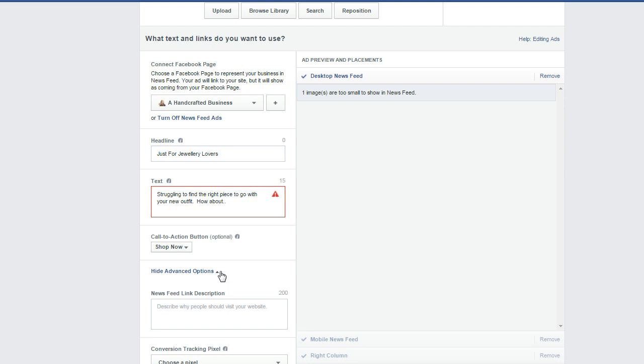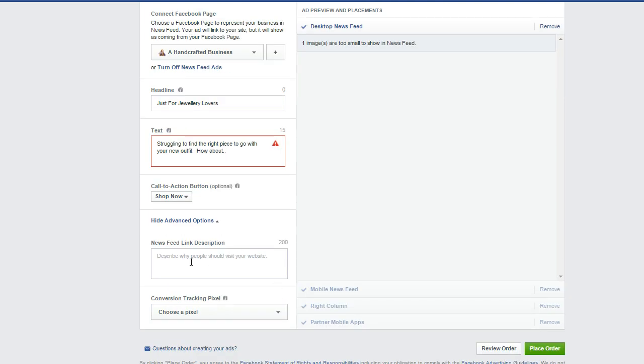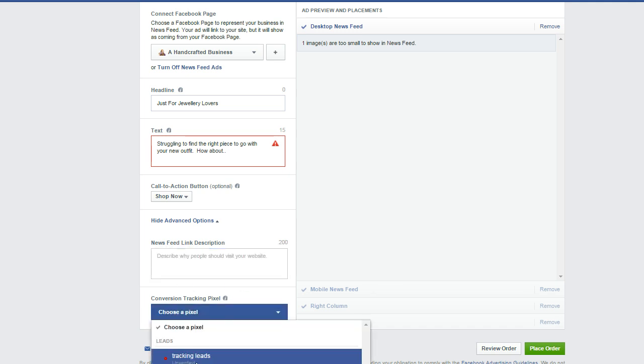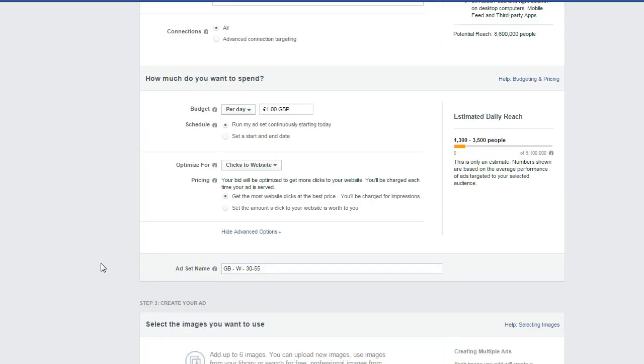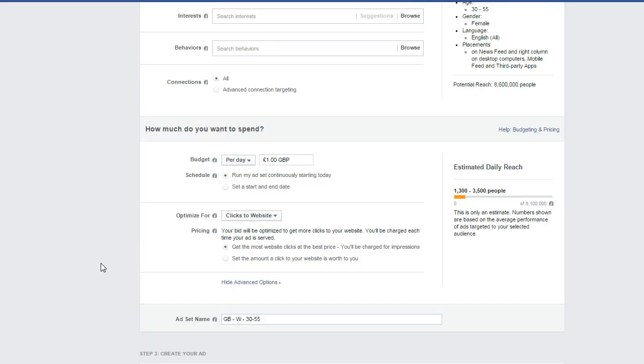So you'll do that. Now, advanced options, you can put the description in here. So it's why they should visit your website. And if you're using a tracking pixel, you can choose here. Now, Facebook gives you a couple of different pixels you can use when it comes to Facebook adverts. Custom audiences, which I fully recommend you have a look at if you haven't already. We can cover that another day. This was going to be a short video. Time's racing on, so I'm not covering that now.